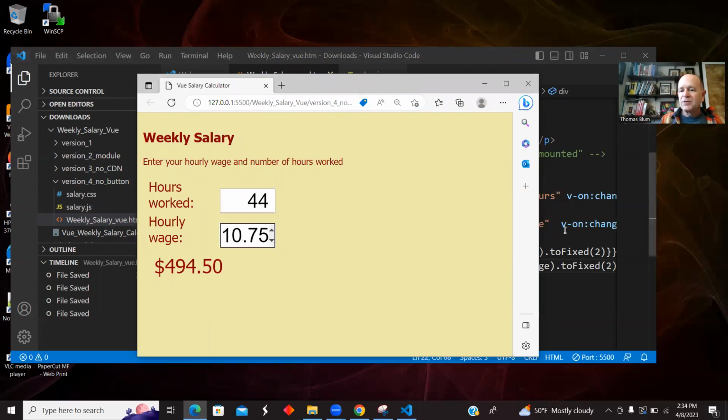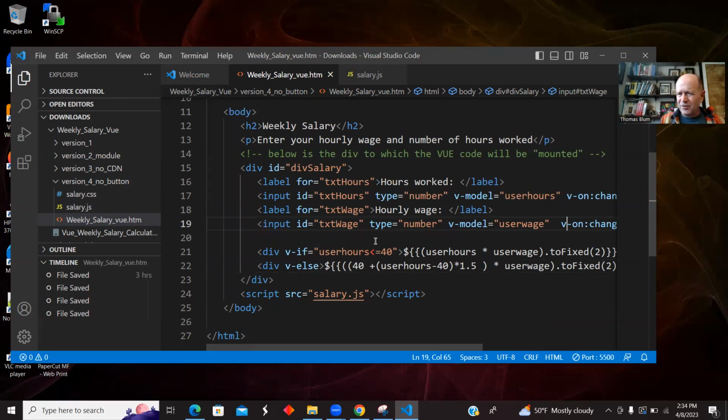So that's what I wanted to show you, a very simple app, but different versions of the same app. Version one, I'll call the straightforward one. The second one used this concept of a module, so we moved the connection to the Vue code into an import in the JavaScript. The third one was like the first one, except I brought all the Vue code down, so then it was local. And in the last one, I eliminated the button, so then it's always calculating. But since my calculation involved an if, I have a v-if and a v-else on the page. That's what I wanted to show you.